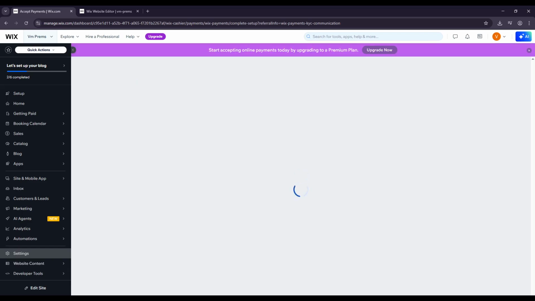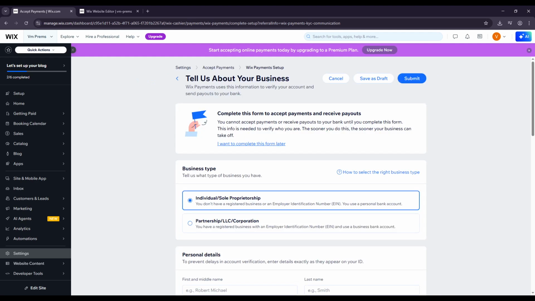That's it. You've set up Wix Payments, keeping your checkout integrated, your payouts consolidated, and your customers' experience seamless. If you're ready to take payments, you're already on the right track.